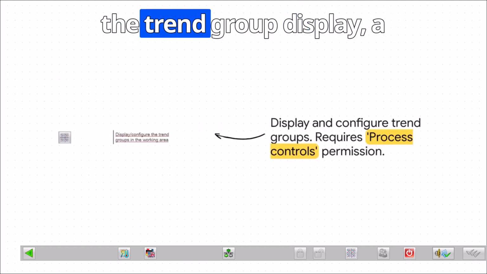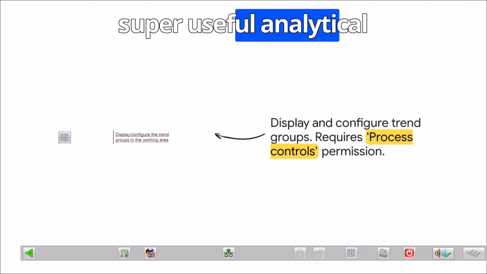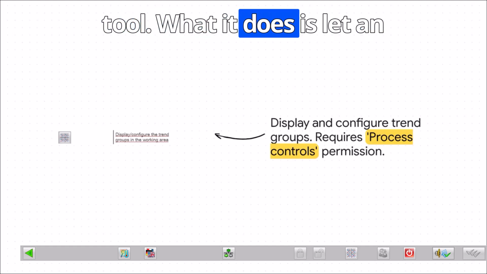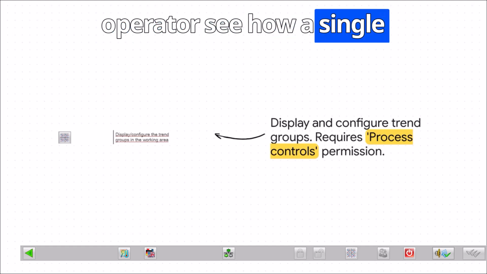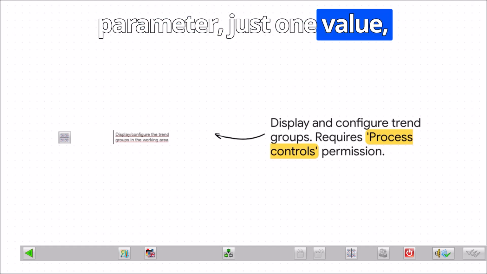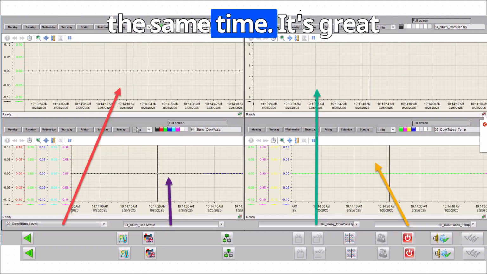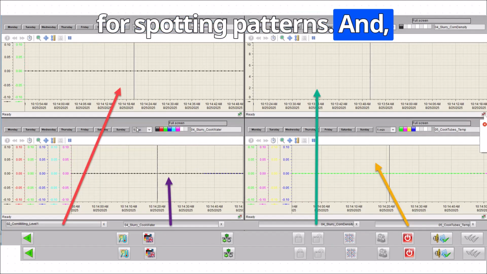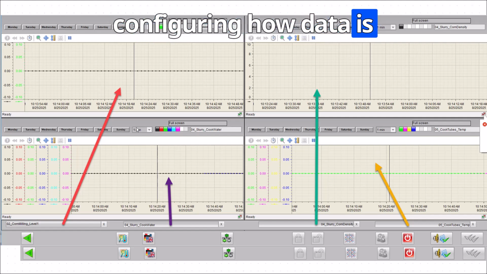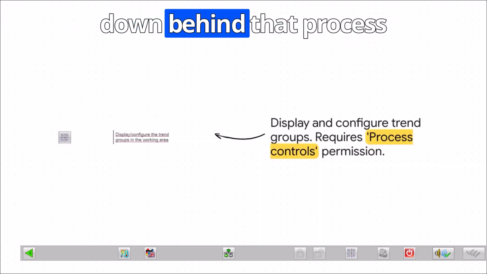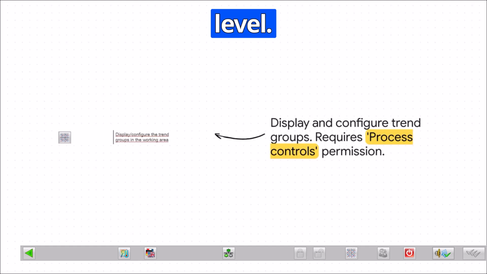This one is the Trend Group Display, a super useful analytical tool. What it does is let an operator see how a single parameter, just one value, is trending across 4 different timeframes all at the same time. It's great for spotting patterns. And because you're actually configuring how data is displayed, it's also locked down behind that process controls authorization level.